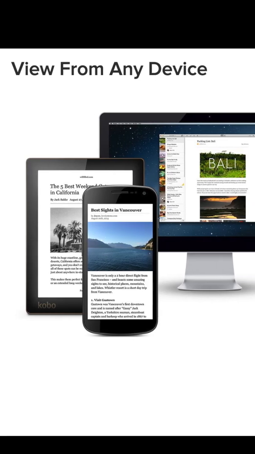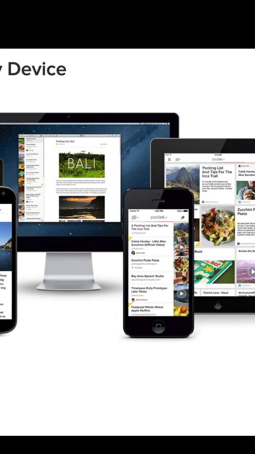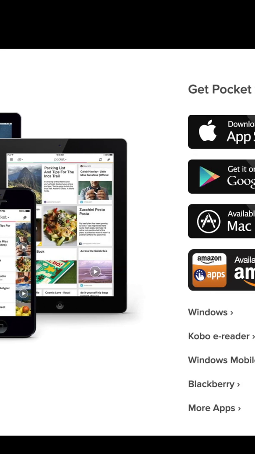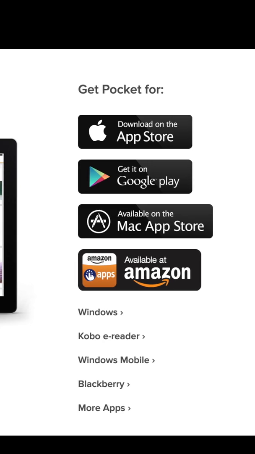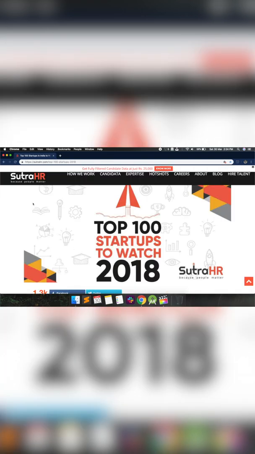I'm going to demo how to save an article to Pocket on an Android phone, on a computer and via email. I'll add a link in the description where you can check the instructions on how to integrate Pocket on other platforms. On your computer, add the Pocket extension to your browser. When clicked, it will save the current page to Pocket. I have added a link to the Pocket extension in the description box below.